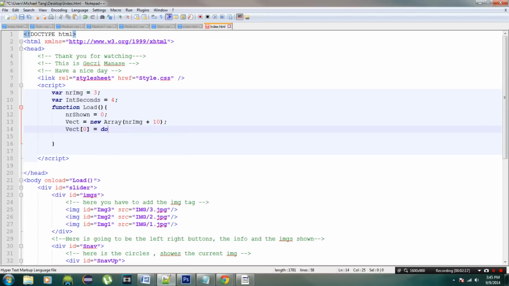Equal to document dot get element by ID, equal to image1. So this is just selecting our image from right here.